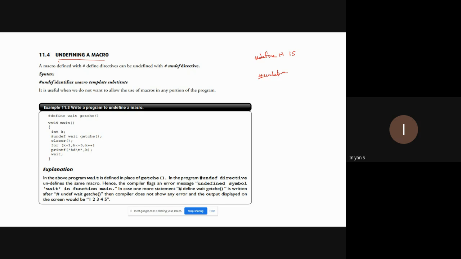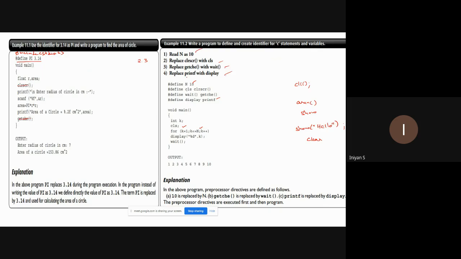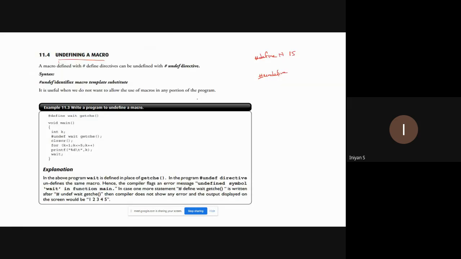Okay, just look at this program. The undef syntax is undef identifier, then the macro template substitution. It is the same syntax as the definition, the same thing that is followed here. Just look at the program so that you can easily understand.